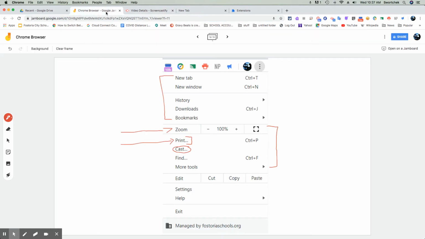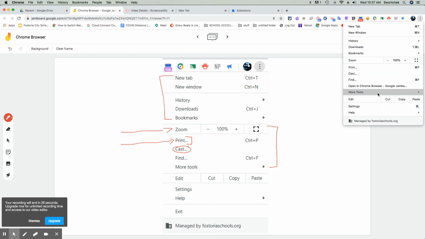So let's just kind of review real quick. Zoom zooms, print prints, cast casts. Those are sort of particular things that they can do. Find, you can use that on PDFs or web pages to find particular words. And then in more tools, you have the ability to do anything from save the page, to create a shortcut, to clear your browsing data, to look at your extensions.